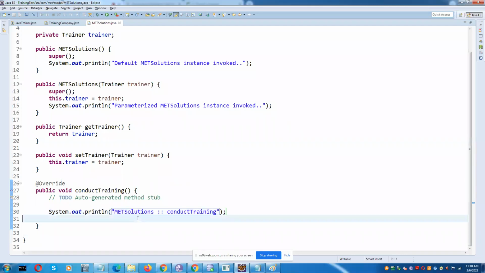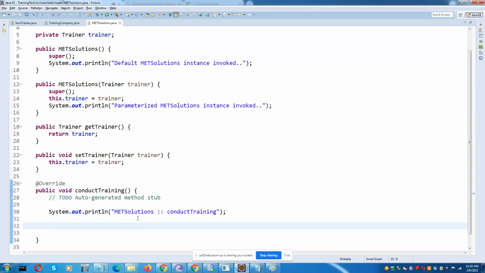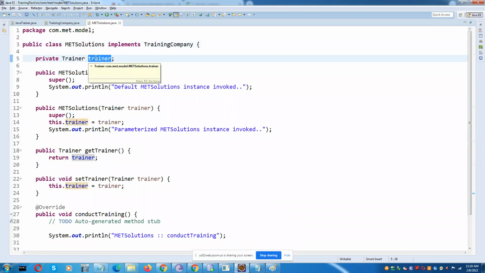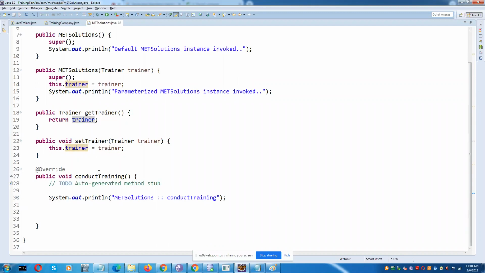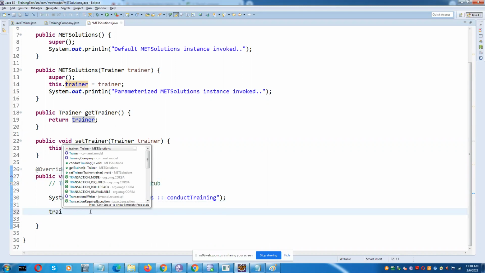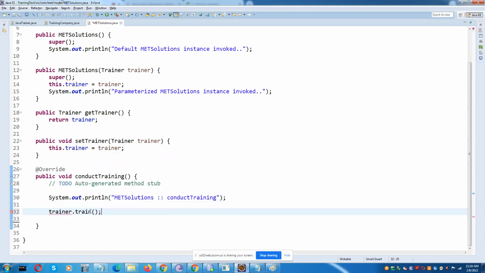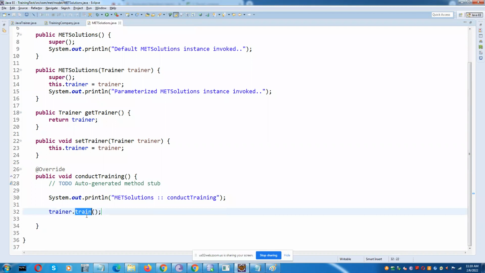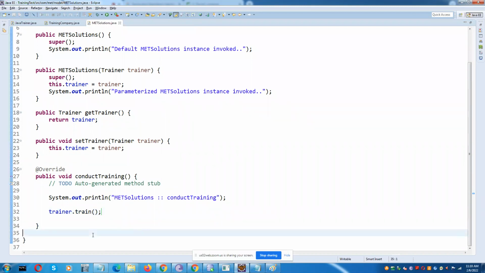And then who is having the business logic of conduct training? The trainer is knowing how to, because MET Solutions is dependent on a trainer to conduct training. So whenever we are saying conduct training, what will this say? It will just say trainer dot train. So this will call the trainer and the trainer will start training, because MET Solutions is dependent on a trainer for conducting a training. Okay, guys.